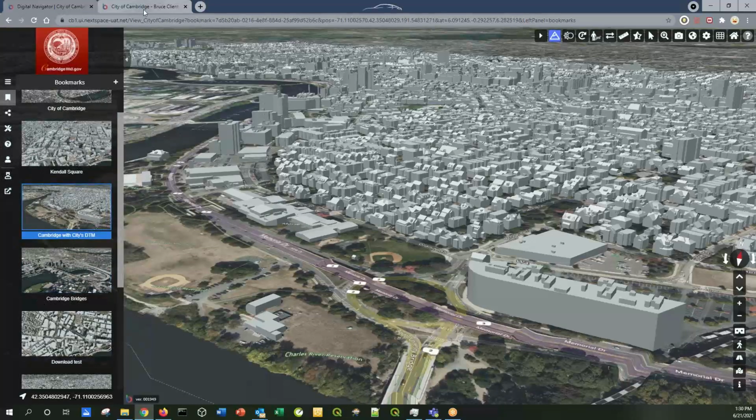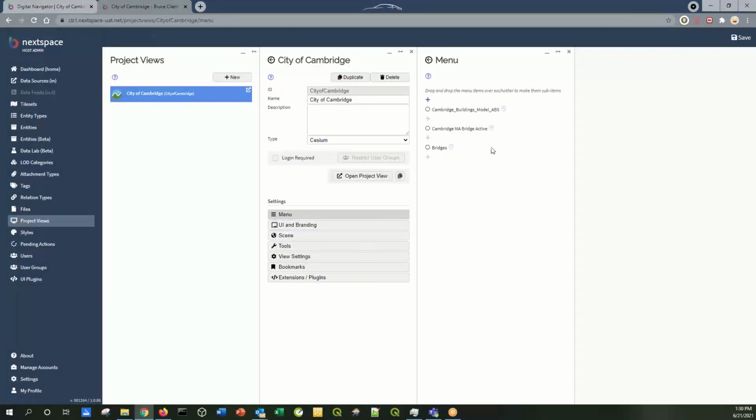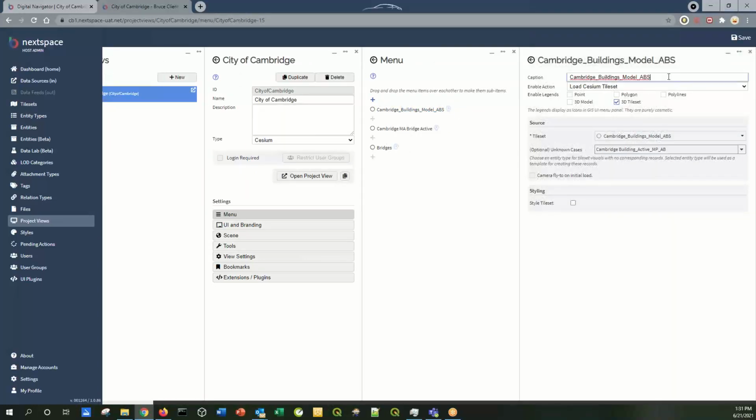So, the other thing that you wanted was basically changing the names, right? So same thing here. Rename Cambridge Buildings Model ABS to Cambridge Buildings. If you want to change it, you have it in front of you, right? So I'll click on it and change the name right there. Go ahead and do that.